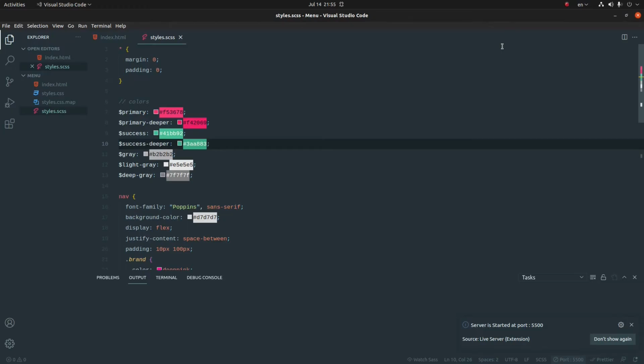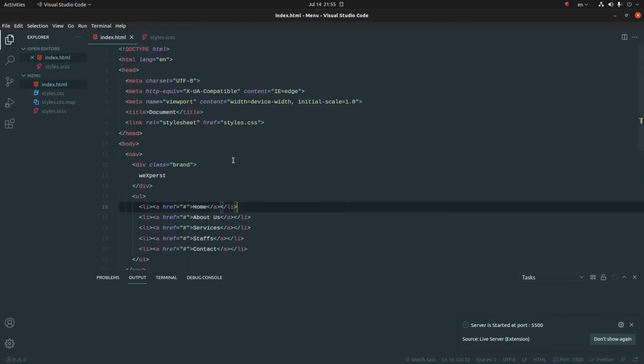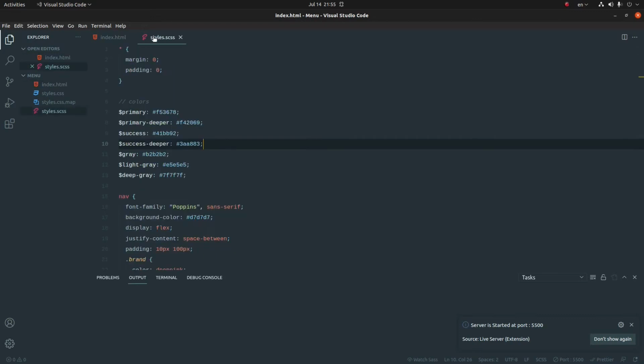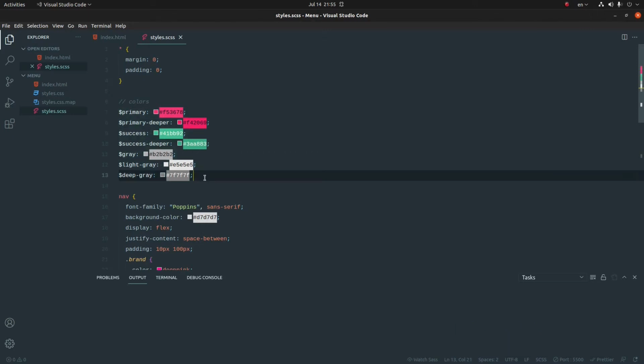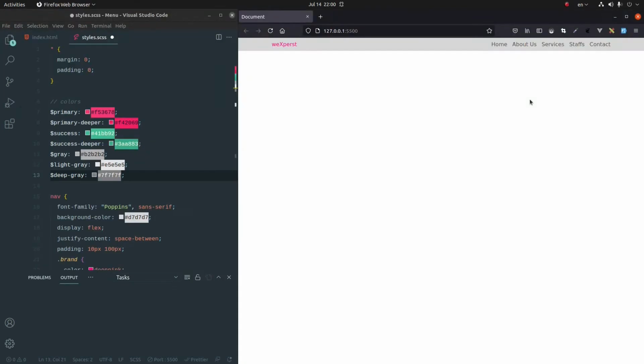This is the menu I have created in my previous episode, and in this episode I will make this menu more beautiful. This is the code I have used to create the menu. This is the HTML and the SCSS file. I have taken few colors here. I have stored the color in some variables so that I can use them.